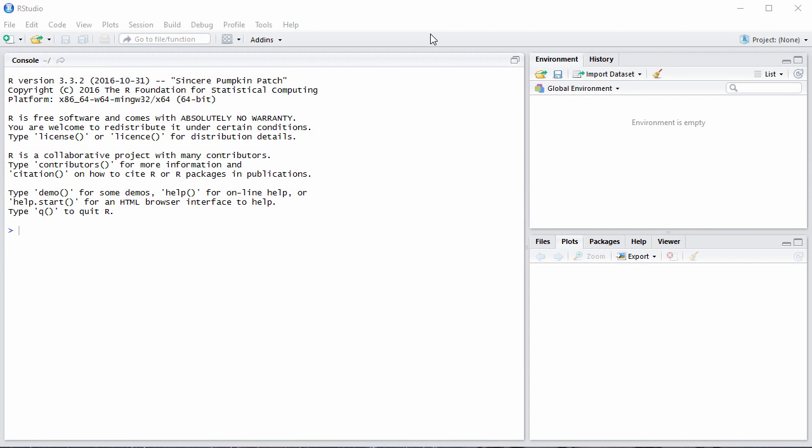When you first start RStudio, you see a view of the program that looks like this. On the left-hand side is the console, and you can type your commands or your script directly into the console, and the program will process them immediately. The problem with this is that anything you type is sort of lost as soon as it's processed.